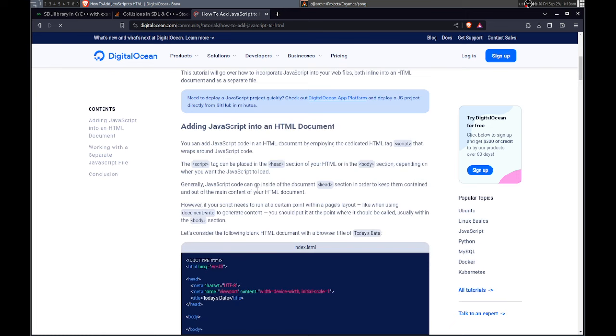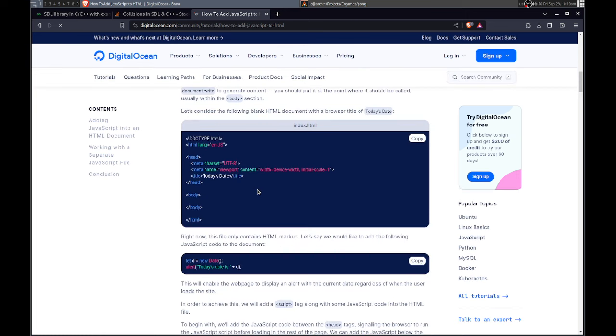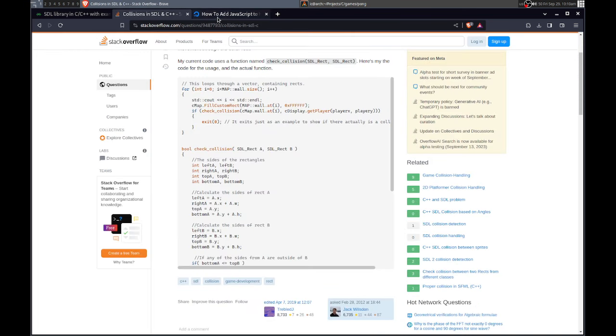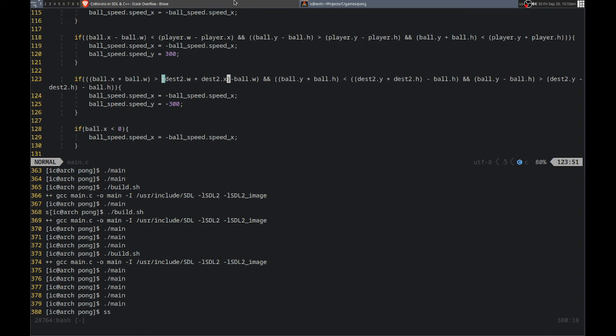Alright, so if you look, you can use a script tag in HTML, and that's where you can write the JavaScript. And then if you run this page in your browser, it will execute the JavaScript. Yes, indeed.